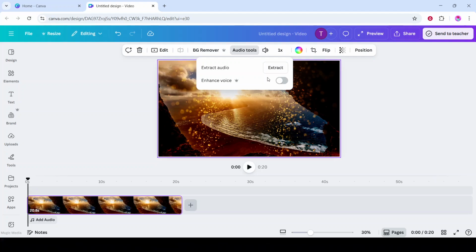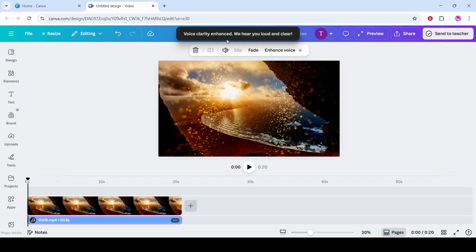Inside the audio controls, turn on the Enhance Voice switch. This is Canva's background noise reduction feature. It helps reduce hums, fans, traffic noise, and room hiss while bringing your speech forward so it's easier to understand. Think of it as a quick clean-up pass for your voice without leaving Canva.